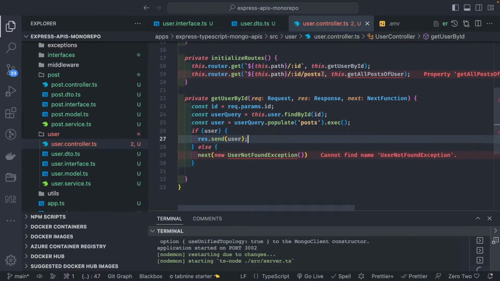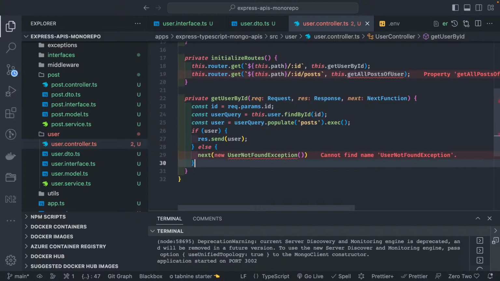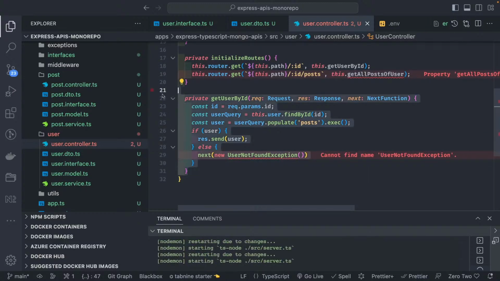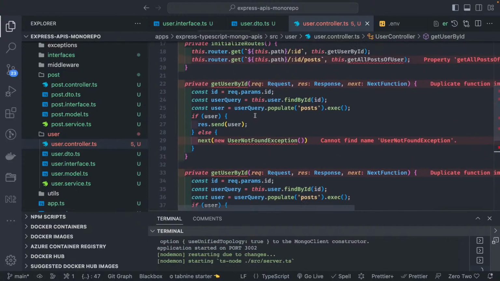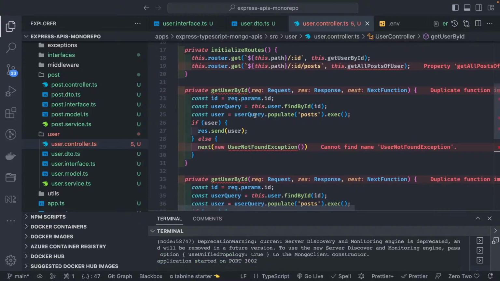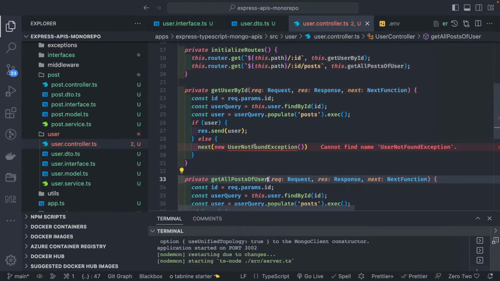Otherwise I need to create this exception, and then similarly we will create this method, get all posts of user. So these two APIs: first is giving the user ID, and then another is fetching all the posts created by the user. Okay, get all posts of user. The structure will be the same, but the data directly or indirectly is kind of similar.